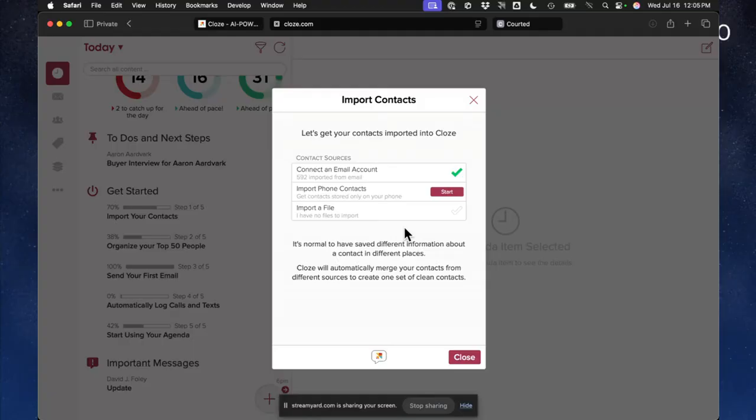So as you are away from your desk, you can do all kinds of things with your phone. So I encourage you to get that set up. If you haven't downloaded the app, just go to the Google Play Store, Apple App Store, and search for Cloze with a Z, and you'll find Cloze.